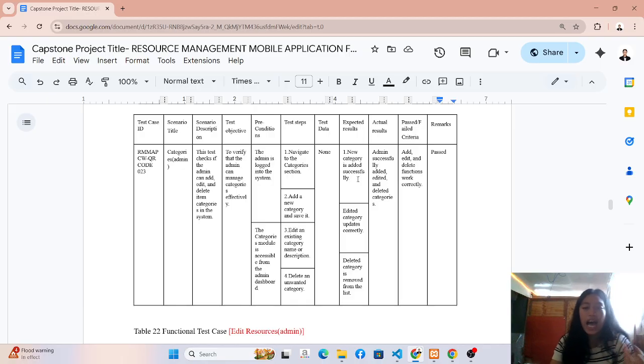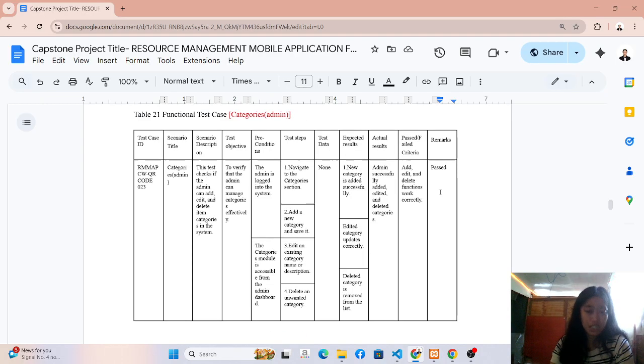Actual results: admin successfully added, edited and deleted categories. Pass-fail criteria: add, edit, and delete functions work correctly. Remarks: pass.